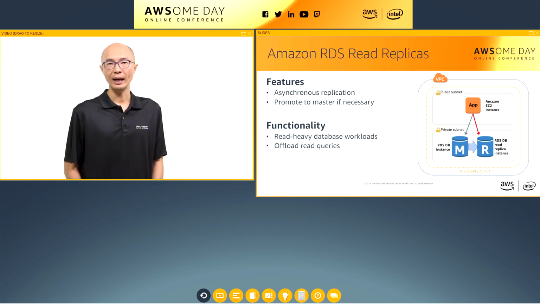Read replicas can be created in a different region as a new master database. This feature can help satisfy disaster recovery requirements or cutting down on latency by directing reads to read replica closer to the user.